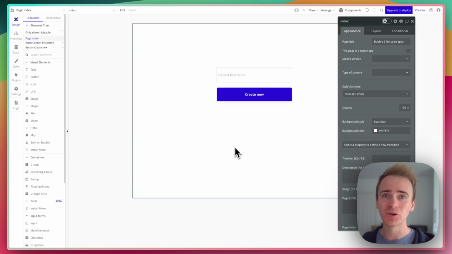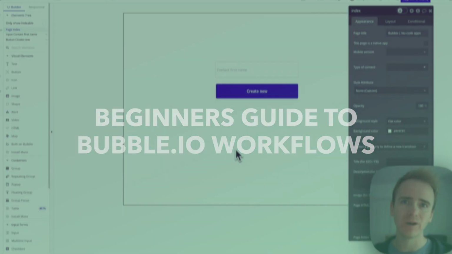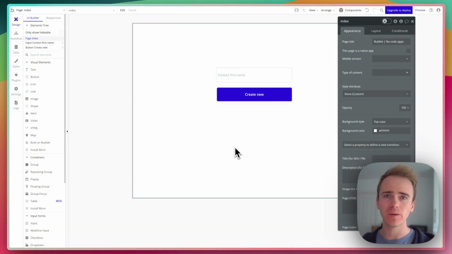In this Bubble tutorial, you will learn everything you need to know to get started with working with workflows in Bubble. This is my workflow beginner's guide for Bubble.io.